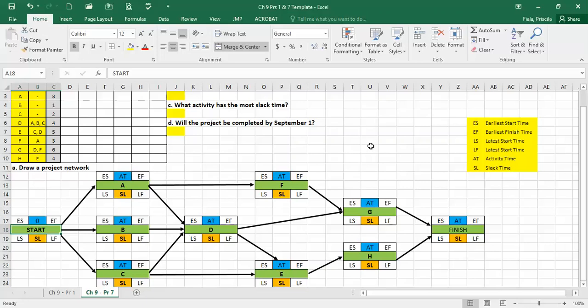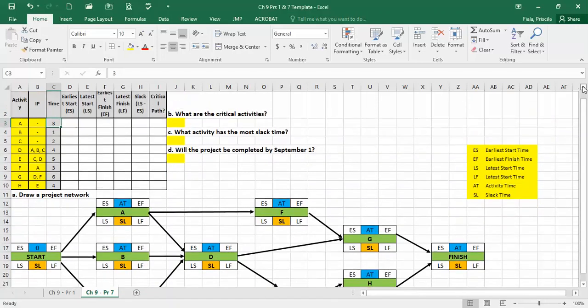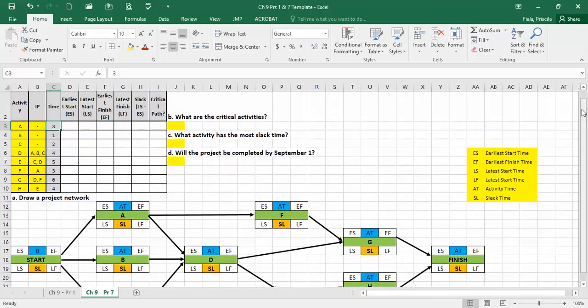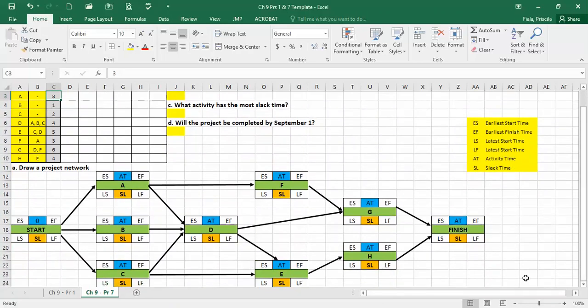I put a video on your discussion thread that explains the same process. So if you don't understand the way I'm doing it, please refer to the video that I put on your discussion thread, and it's even more detailed. Okay, so these are activity times, remember? I just want to show the top part here.